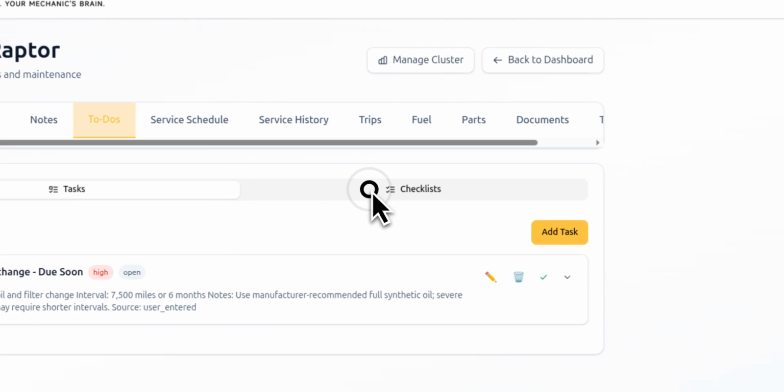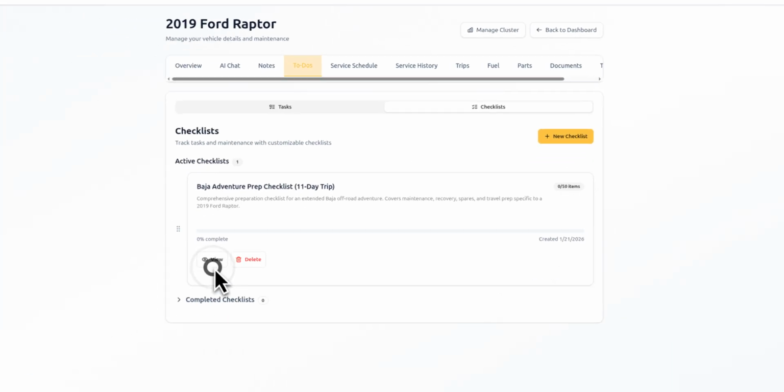As previously mentioned, we're going to take a look at the output from the checklist we created with the CarBuddy AI chat. Select checklists. We see the checklist we created with CarBuddy AI. Now, to see all the detail, click View.